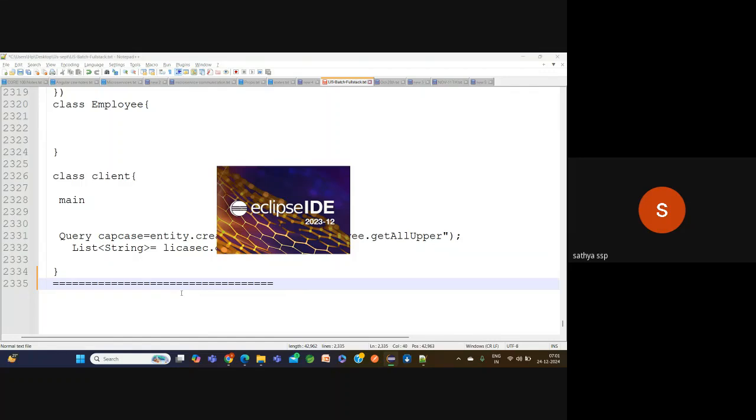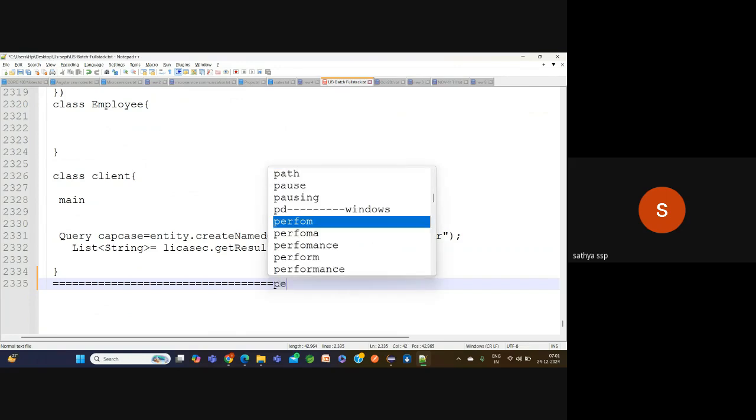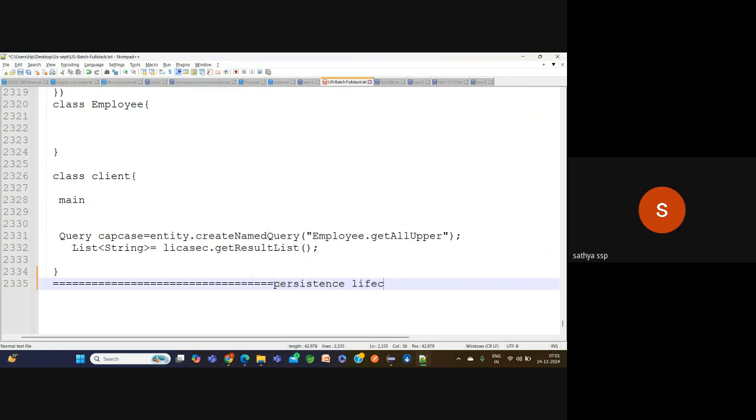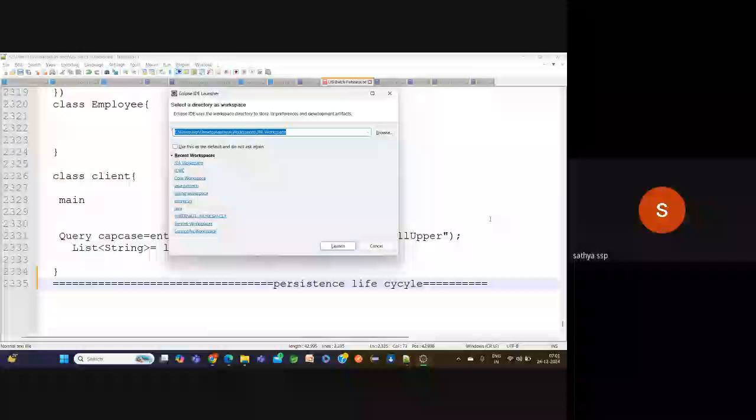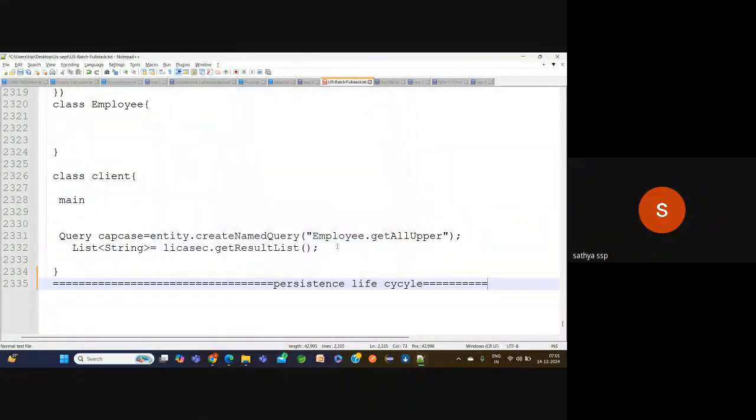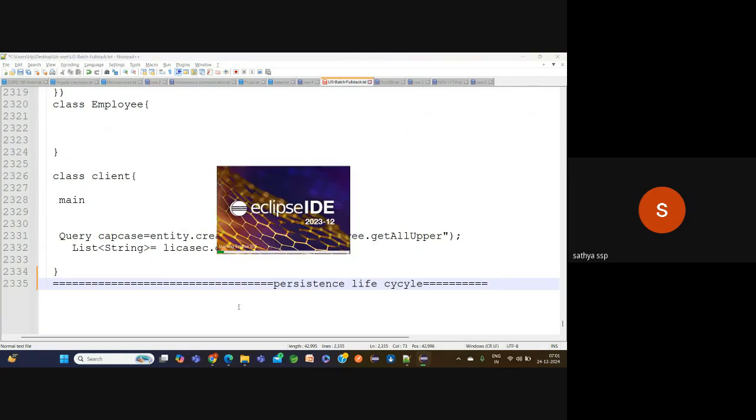Now, first we'll discuss the persistence life cycle. What is meant by persistence? Persistence means the data is going to be stored in the database. Now, how is the data stored?